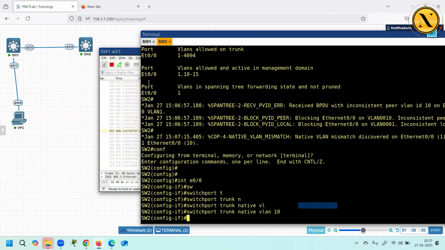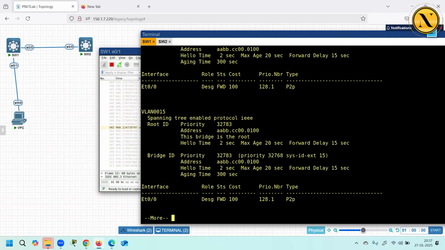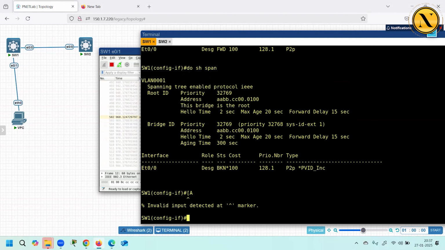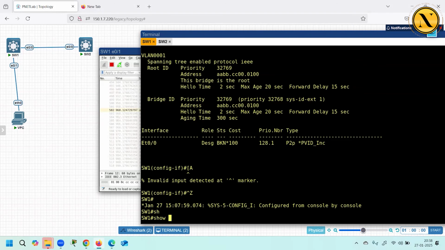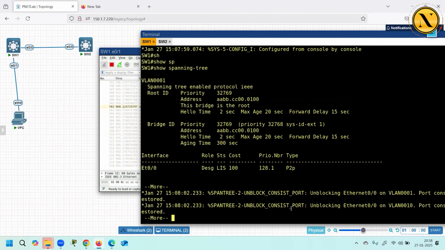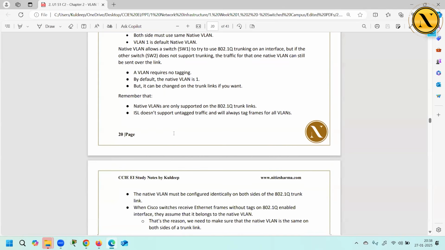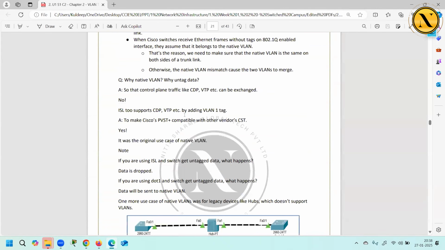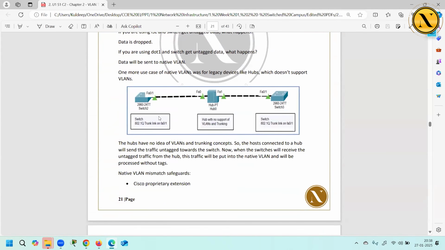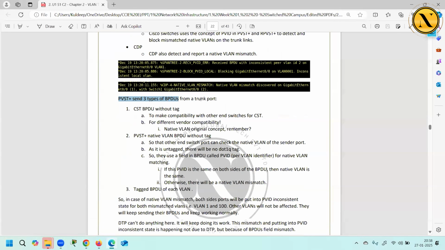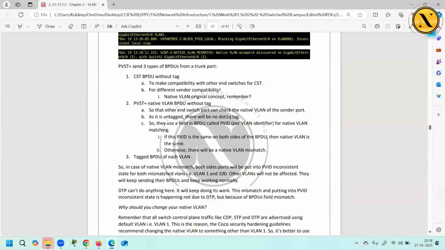Now the order should restore to normal. After some time, after the next BPDU, it should be okay. So this is about the native VLAN. Any question on native VLAN? These are all the things that I have already talked about, why and where native VLAN is used. This I'll talk about again, as I told you, on trunk links there are different types of BPDUs exchanged. So this in upcoming sections.